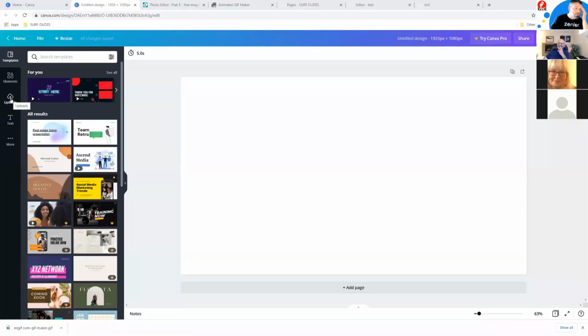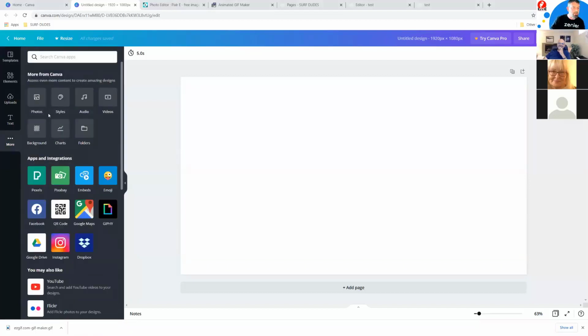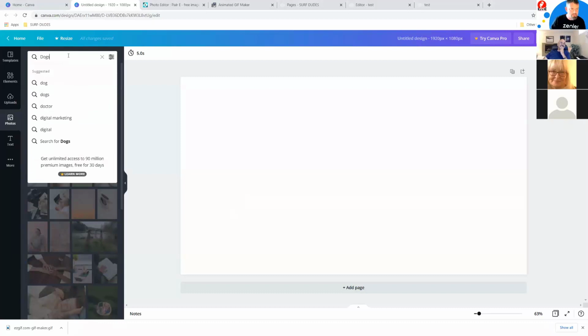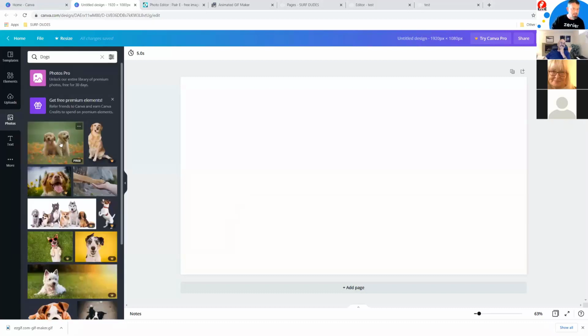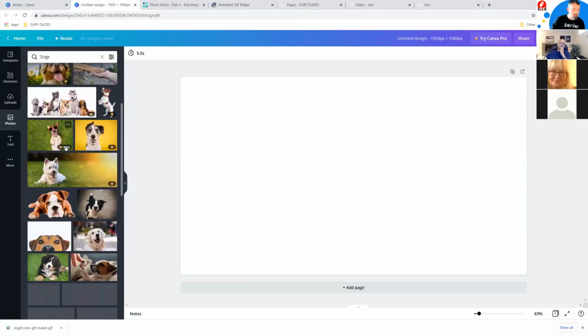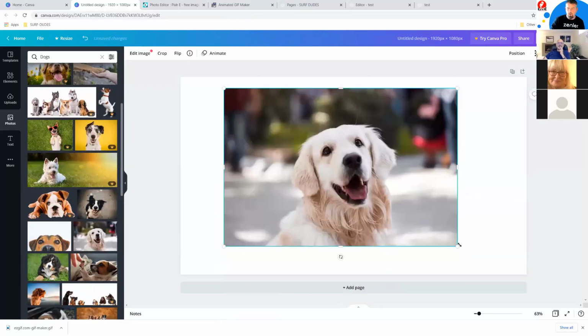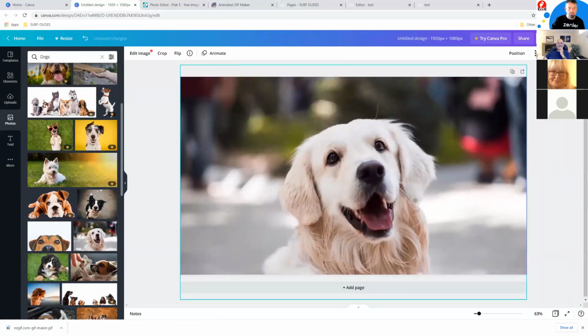But let's go to more in here, and you can see we've got photos. And I know there's a few dogs in here because there we go. Look at that lovely dog. And you can see these are pro. Some of them are free. Most of them are. That's a nice one. That looks like Rakesh's dog, Buddy. So here we go. I'm just putting it in here.